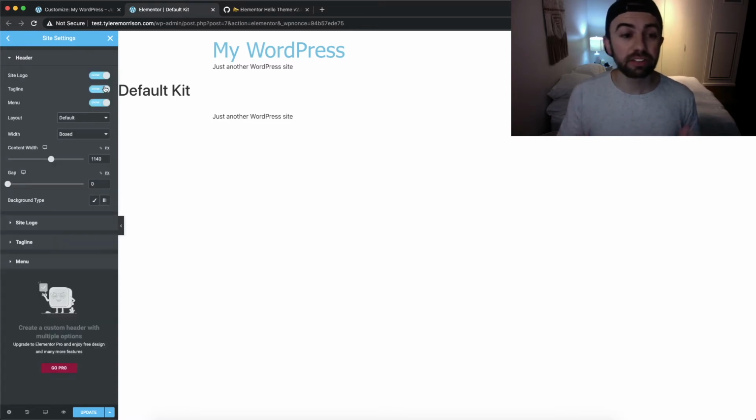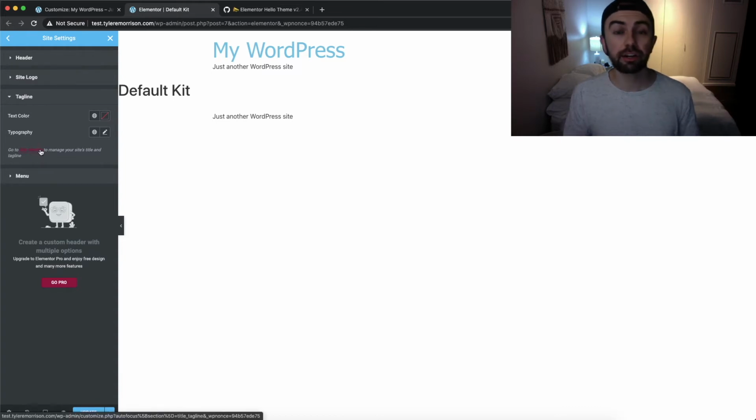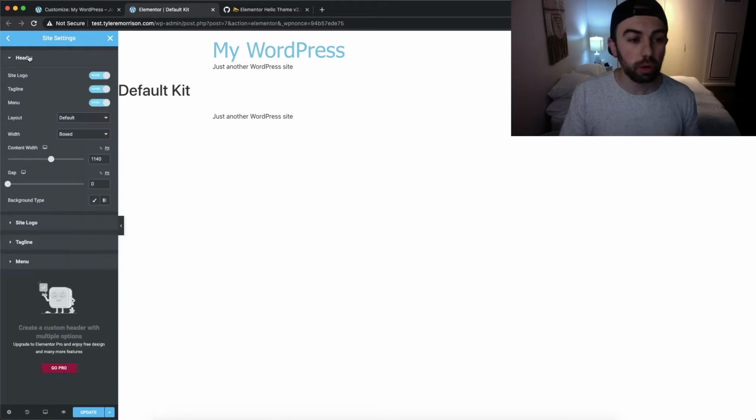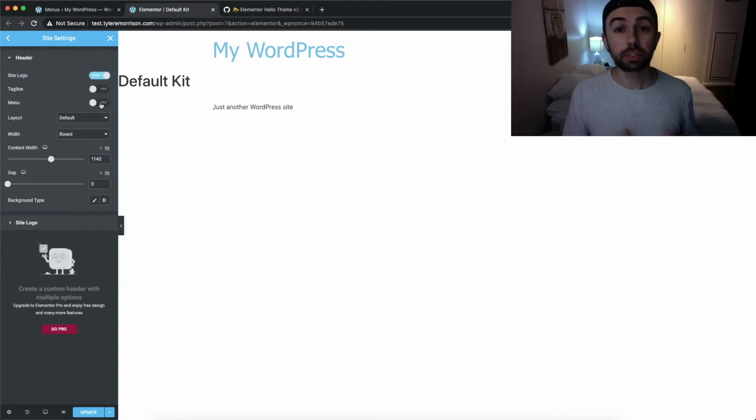Next, back in the header settings, we have the tagline, and this is also defined in your site identity settings. So if we go down here to tagline, we can actually go ahead, click on site identity here and define that there. If you don't even want a tagline, you can just simply go back up here and turn it off. All right, and then the next option is the menu.